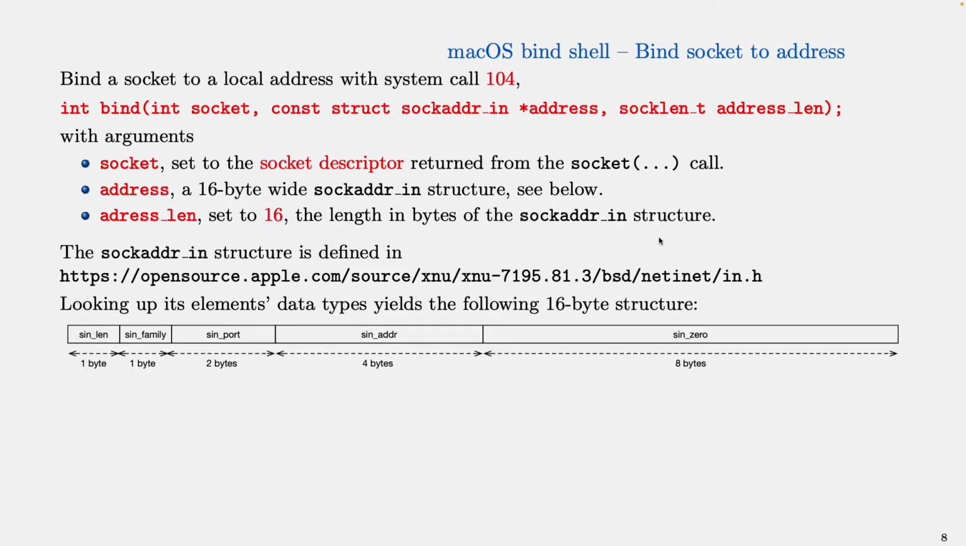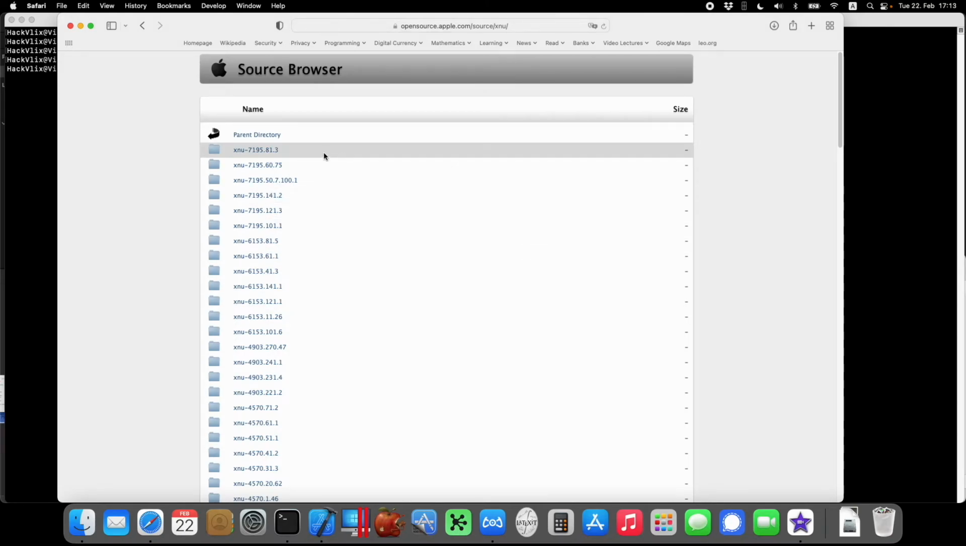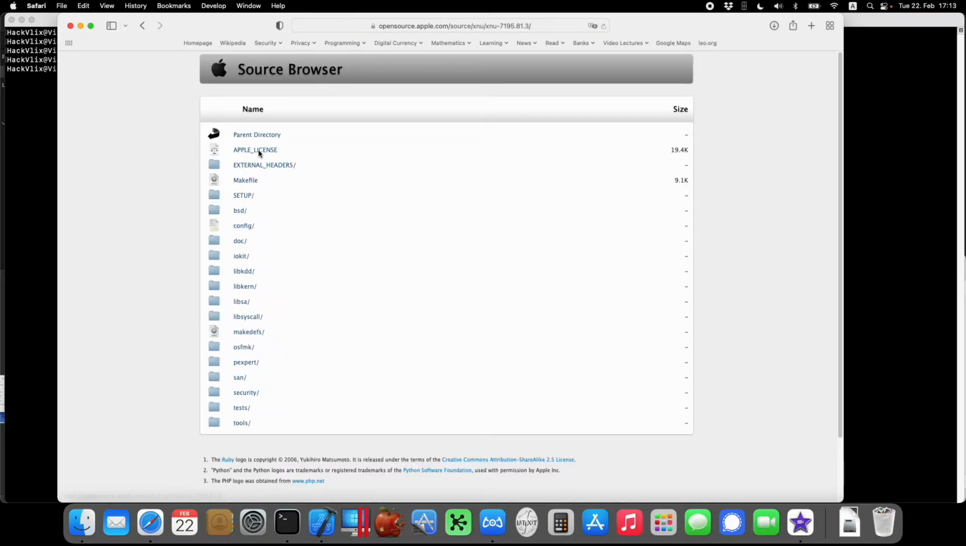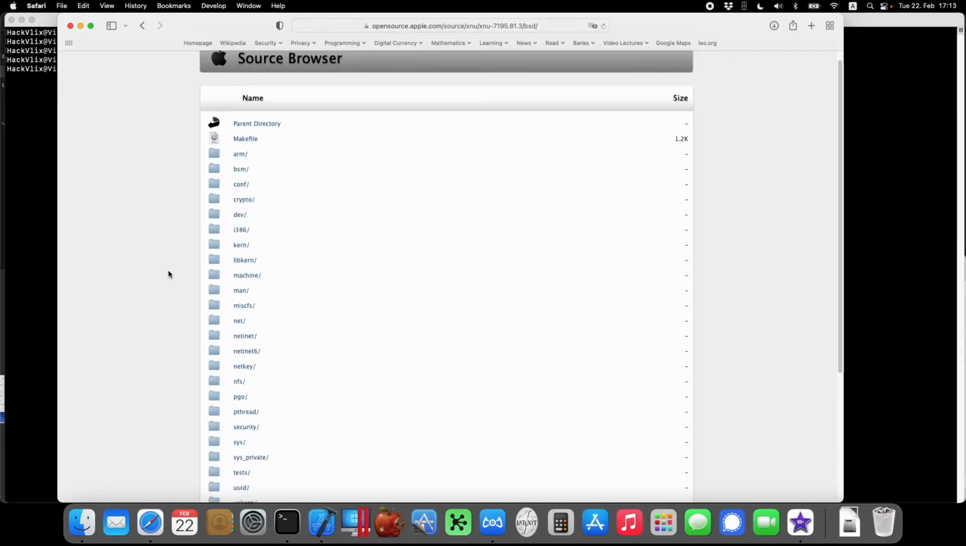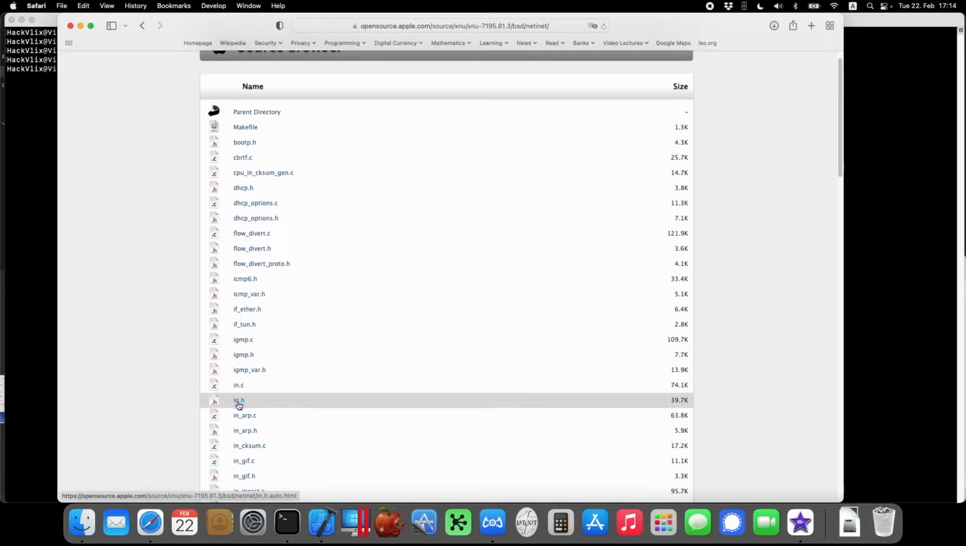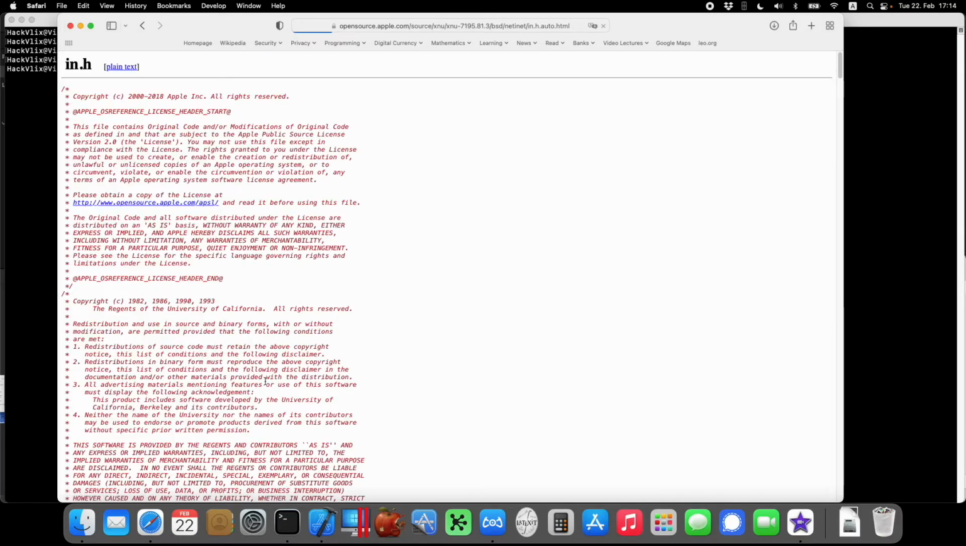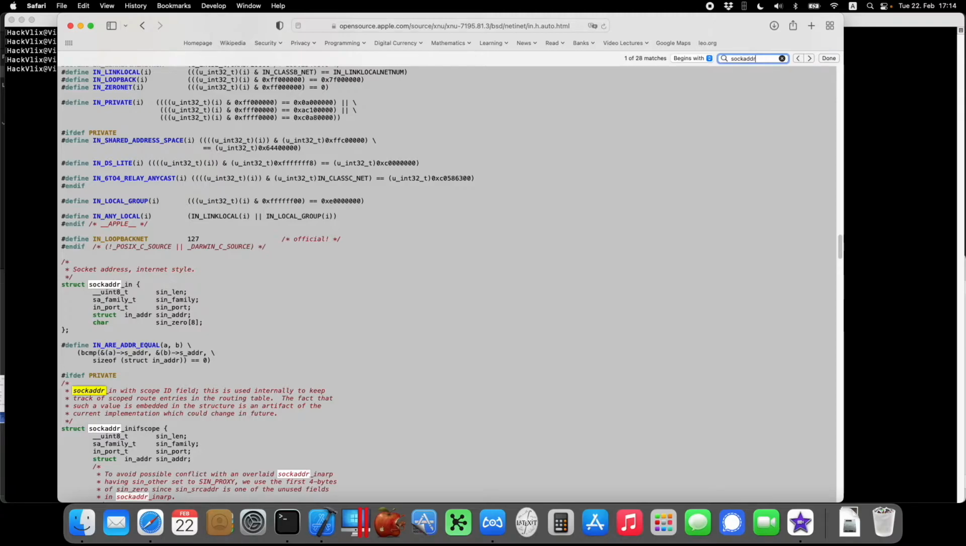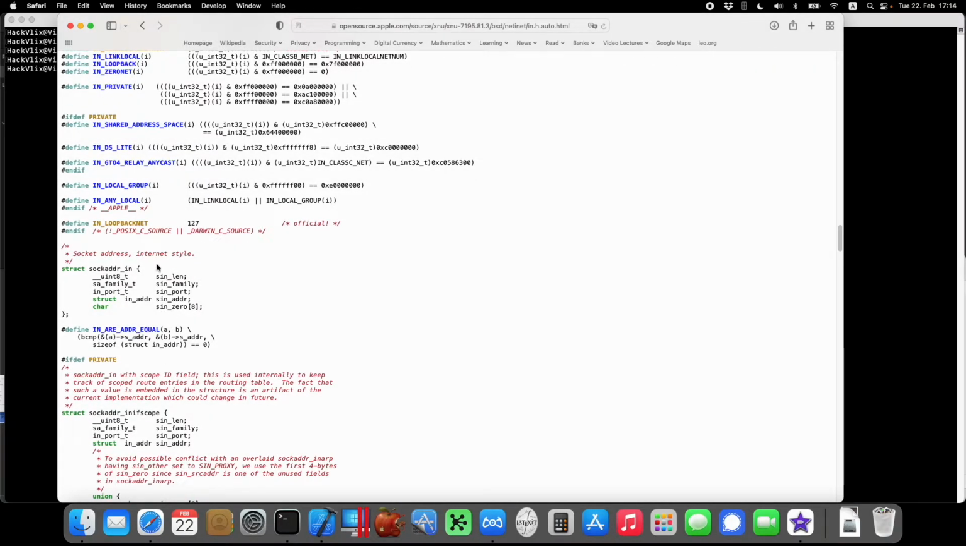Now let's look into how the sockaddr_in structure is built up. We can actually find it in the macOS source code, so let's have a look at that. Here we are again on the website with the macOS source code. We look at the latest version and go to the BSD part. In order to find the sockaddr_in structure, we need to look at the internet components. Here netinet is the IP version 4 stuff in the BSD kernel, and the data structures are defined in in.h. And here we have the sockaddr_in structure, socket address internet style, as you can see here.